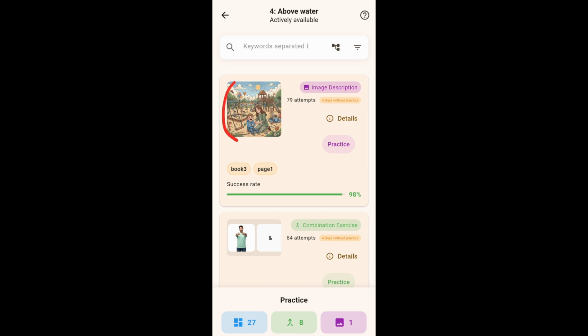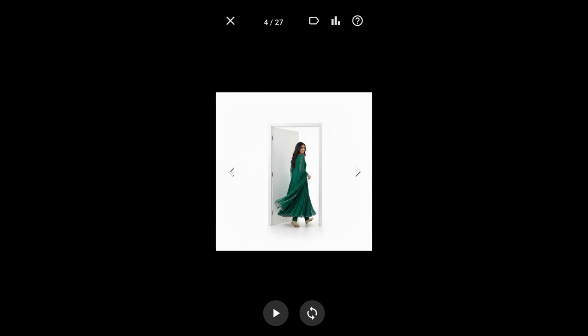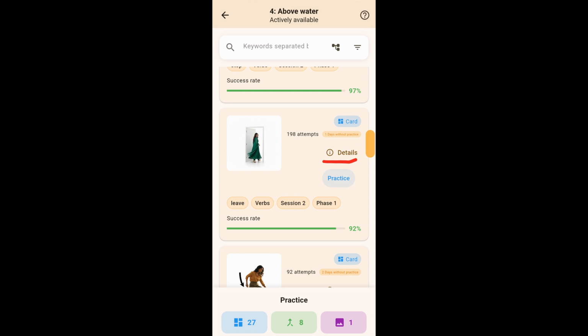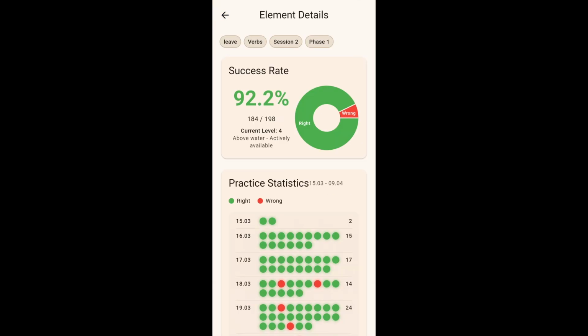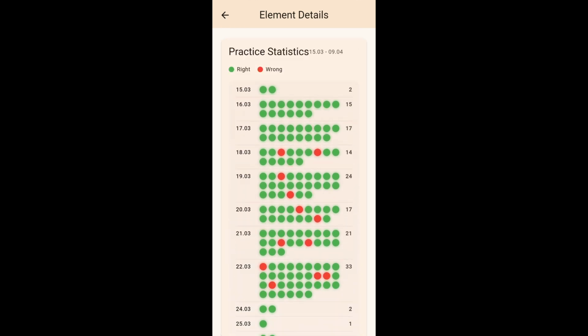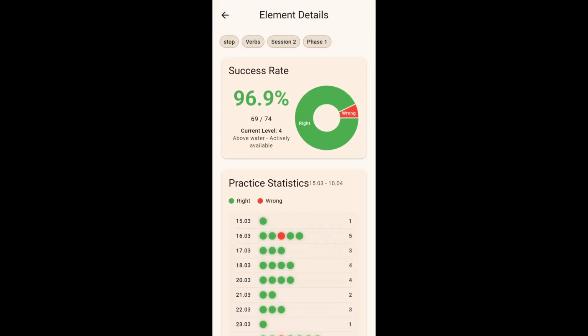On each element, I see the image preview, the number of attempts, the days without practice, the keywords, and the success rate. If I tap on the image of a flashcard, I enter full screen mode. This is the same full screen mode as in the All Flashcards overview, the editor, or the tile exercise. If you do not know the full screen mode yet, feel free to read the question mark there or watch the tutorial about all flashcards. If I tap on Details for an element, I can see how often I answered it correctly and incorrectly and when. I can also see the exact success rate. Here, I can also swipe left and right to go to the next or previous element.